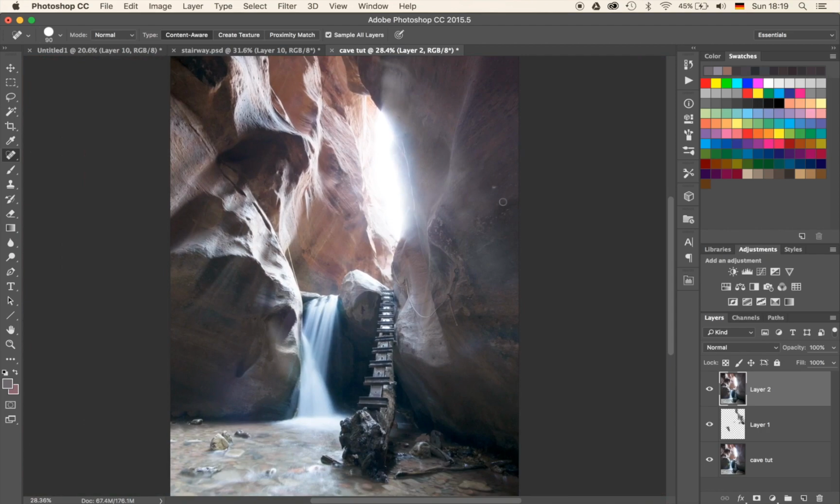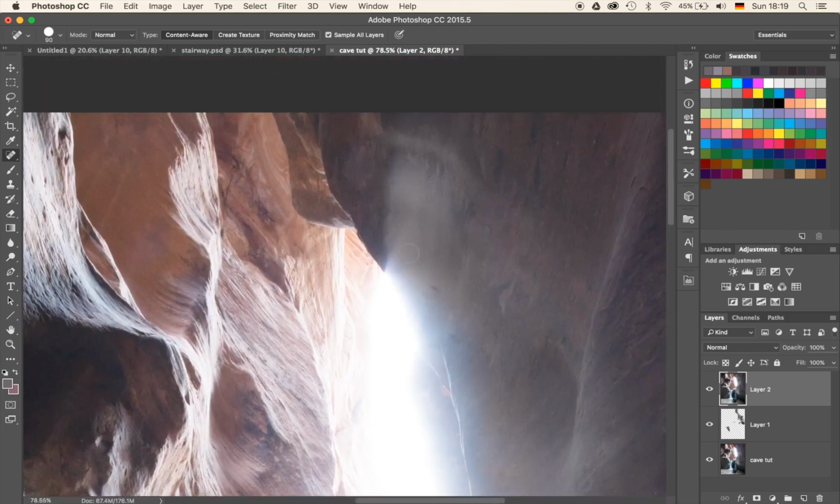Cool. So let's see if we are able to, you see that there's a lot of light coming from here going up there. So if I go back to my patch tool here, and I make a rough selection to something like that, I just want to see what happens if I pull that over. Nah, that was not that great. Let's try that again. Like that.